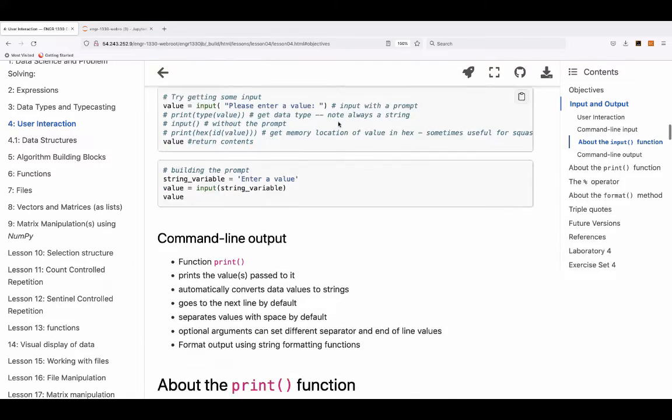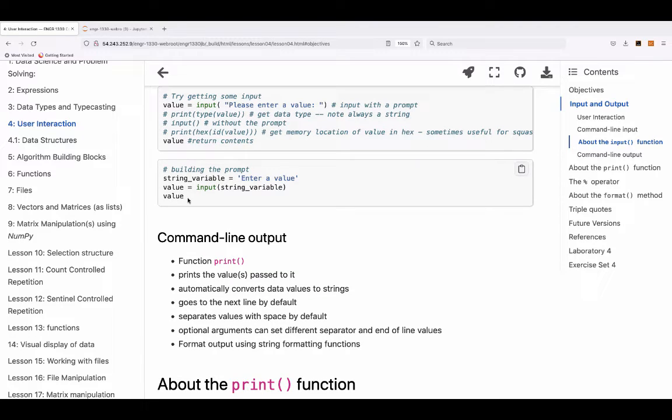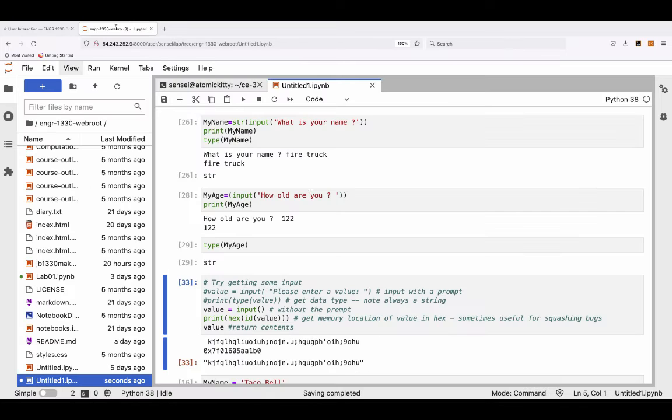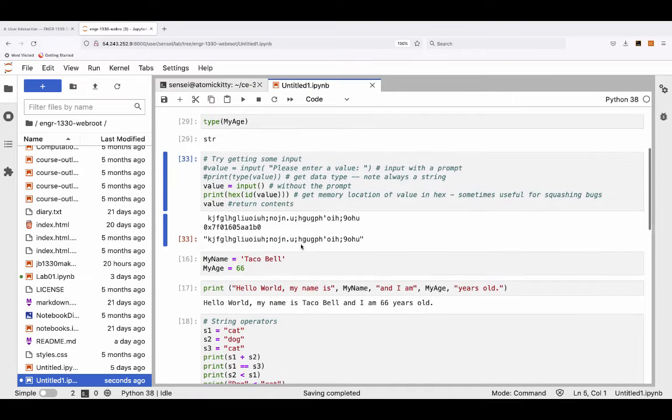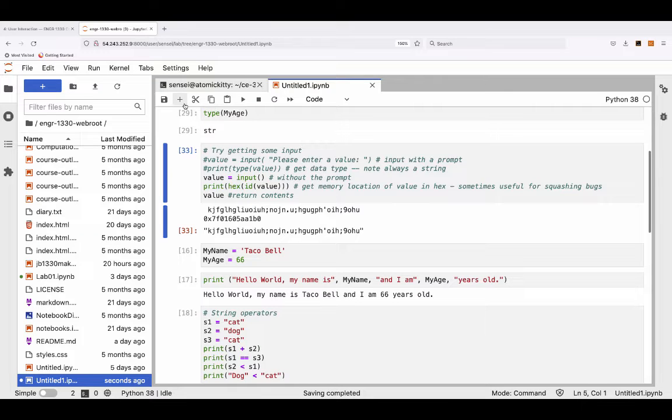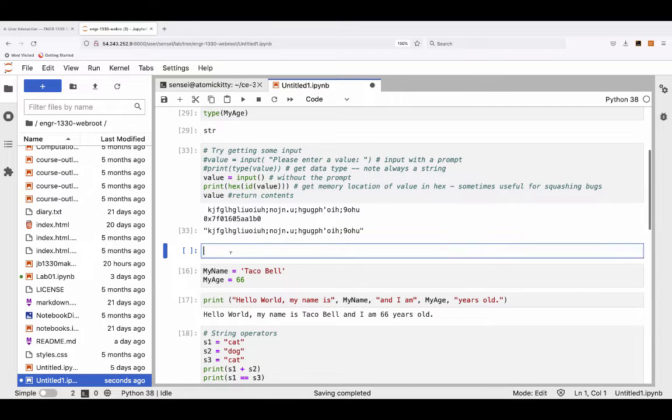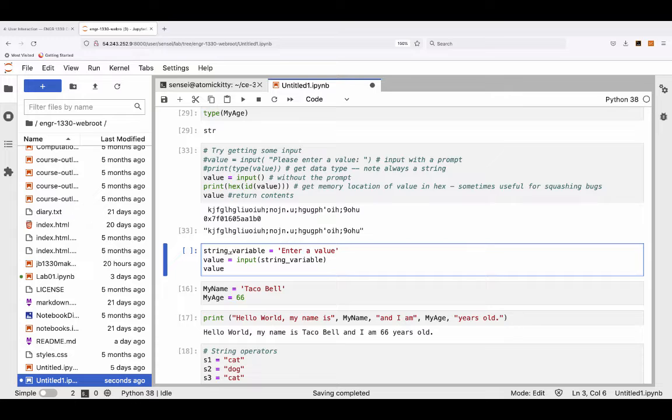We also can construct the prompt as just a string variable which has some utility. We also can build the prompt as a string variable, so enter a value, but we don't want that. Enter your, there you go.